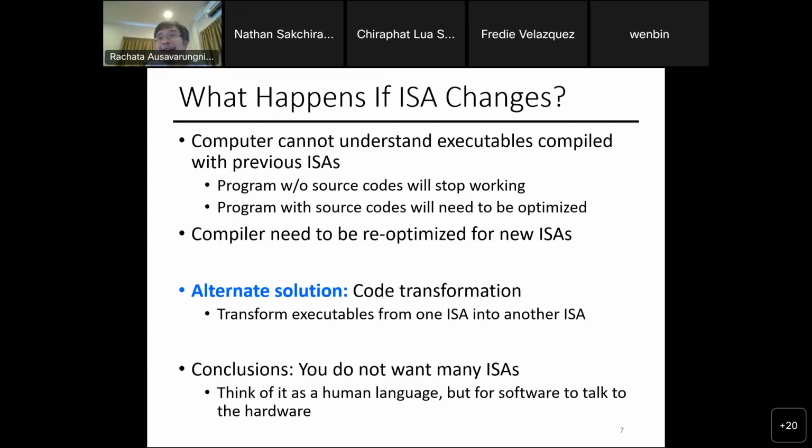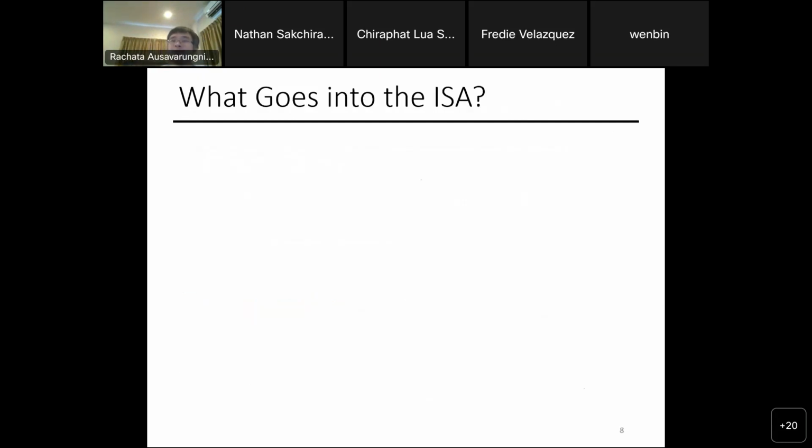In the Thai language, we don't have articles. We don't have "the," right? Is that more confusing or less confusing? Who knows? I'm not a linguist and I'm not an expert in that area, but they do have trade-offs. But now let's study what goes into an ISA.